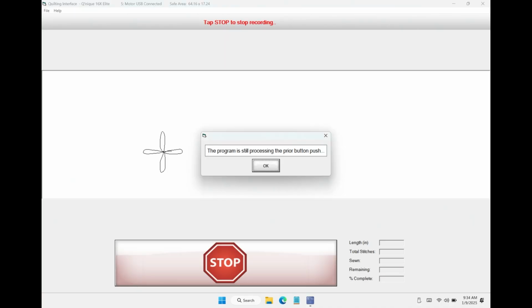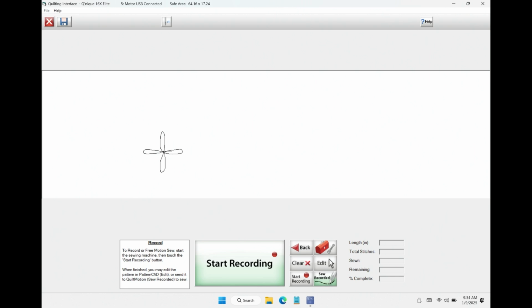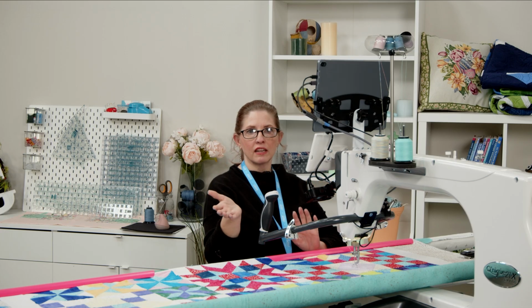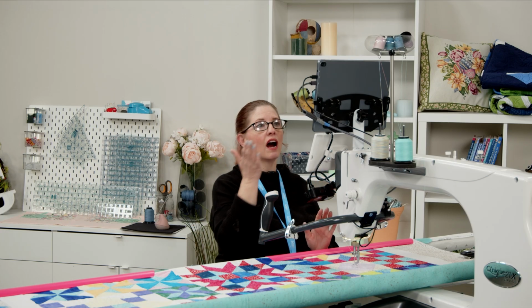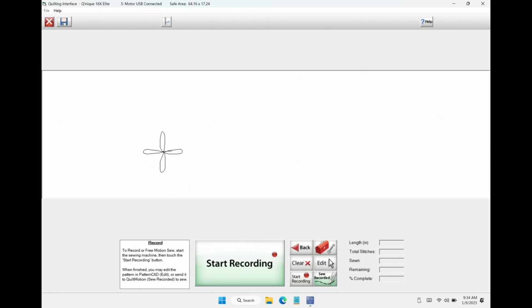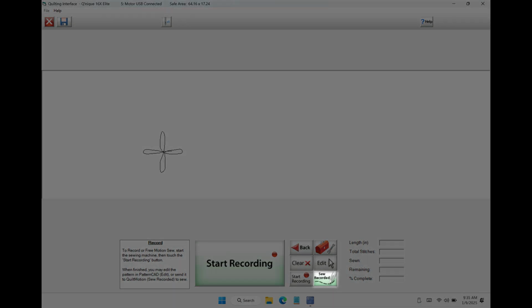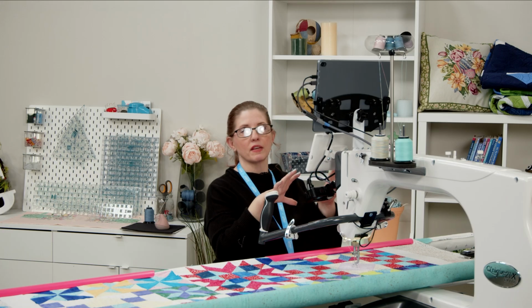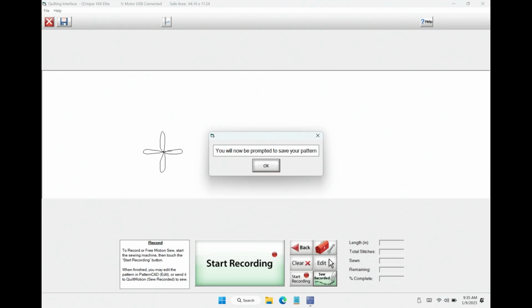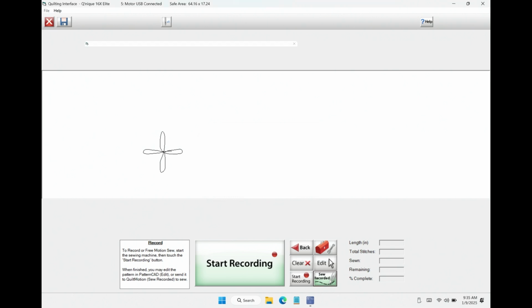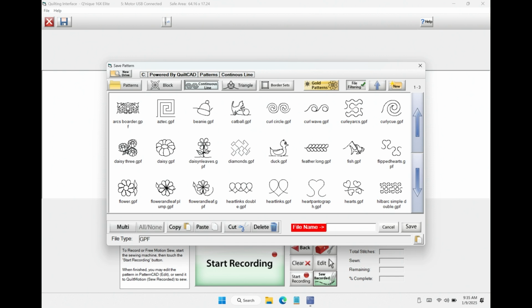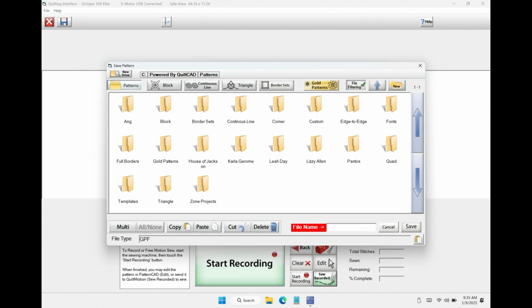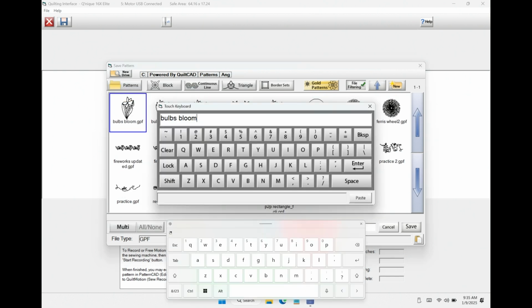You can hit stop, and now I have that. I can, again, just like I showed you with the simulation, I can edit, or I could go to sew recorded. So I'm going to click sew recorded, but I'm not going to go through actually sewing it, because I don't really want this pattern. I just wanted to demonstrate that. Once I say I want to sew it, it's going to prompt me to save it as is, and then I can basically place this in here.